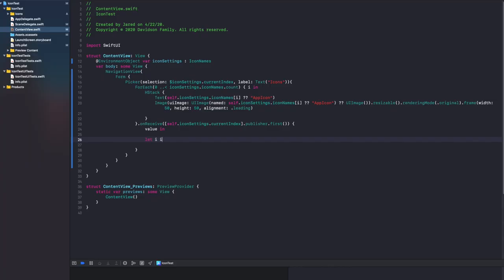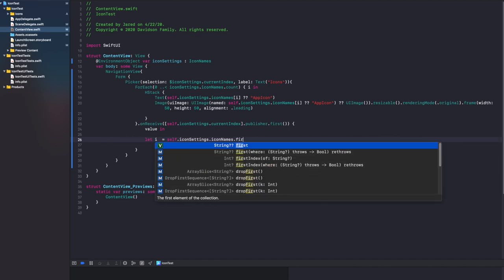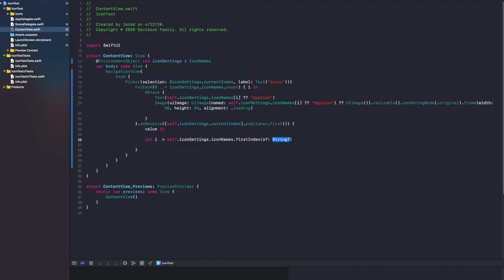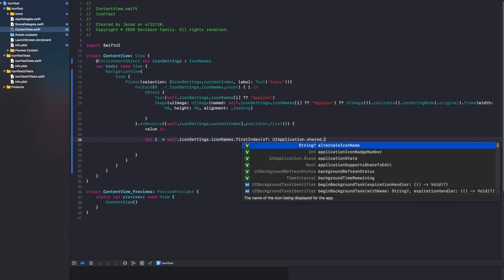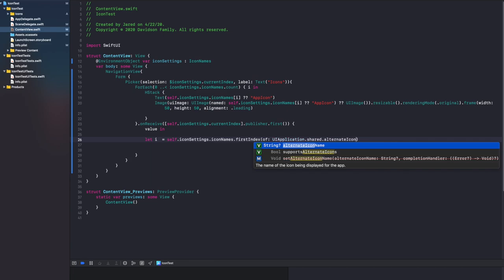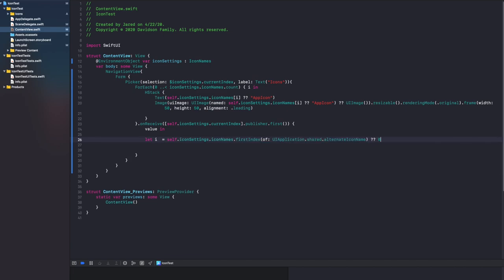So I'm going to say let i equal self.iconSettings.iconNames.firstIndex of, in which we're going to say UIApplication.shared.alternateIconName. And if an alternate icon name wasn't picked or anything like that, we just want to fall back on zero. So question mark, zero. Now, to compare what we just clicked with the i value, we're going to say if value is not equal to i, open curly bracket, close curly bracket.